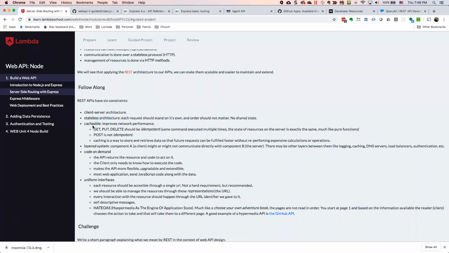I'm going to skip this cacheable portion because I'm going to come back to it in just a second, and we're going to actually look at an example of what this means, but we'll come back to that. It needs to be layered. Basically, what a layered system means is that your request might need to go through multiple different services before it actually gets to the server. That is the way the internet works today, right?